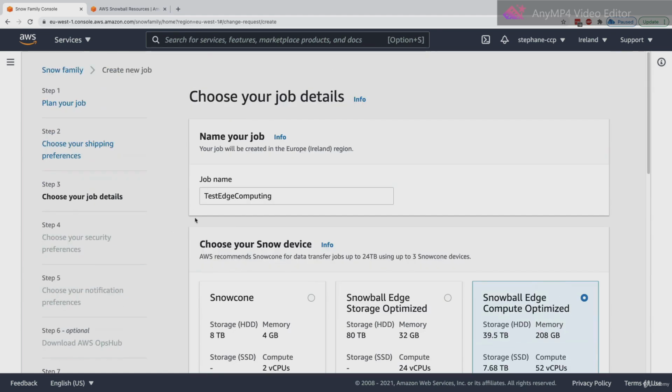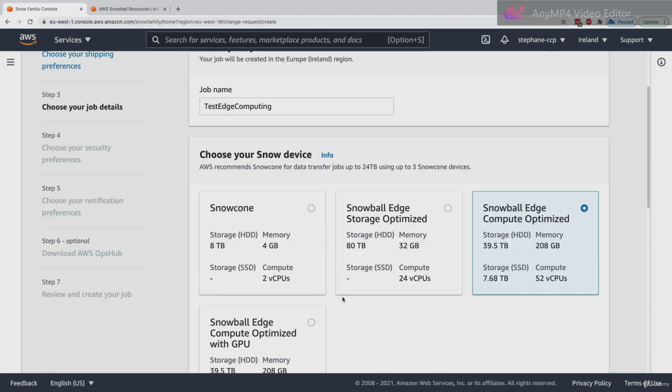So this really shows you the power of the Snow family. And you don't see a Snowmobile here because I guess it's only for the United States. But you really see that you have different kind of devices for different kind of use cases and so on. So I hope that helped, and I will see you in the next lecture.